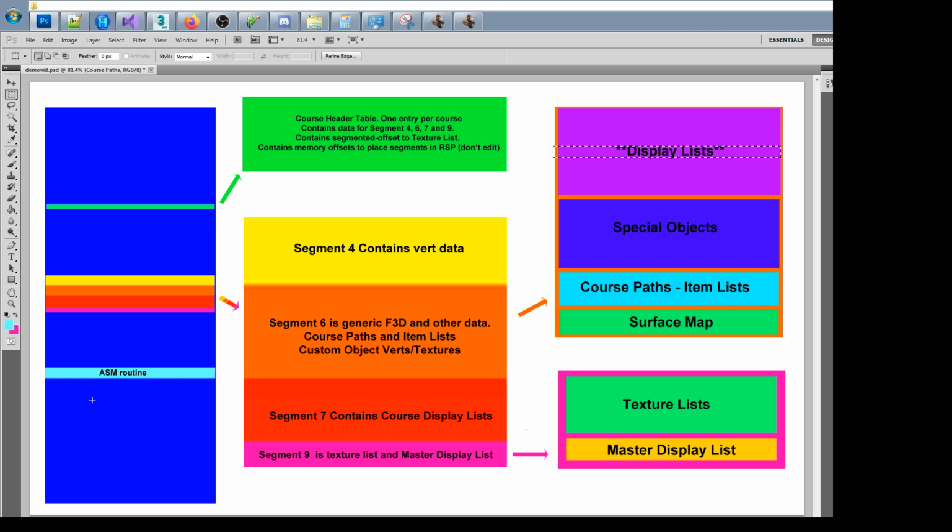So in order to make a custom level, you have to find all of these custom objects that are being drawn by the game's code and either erase them or move them somewhere else so that the game doesn't try to load arbitrary data and crash. You have to re-reference all of the important data, such as the surface map and the texture lists and the master display list and all of these. You have to change the offsets in the assembly routine that is loading that specific course. And then you have to change the course header table to reference where these new segments are written in the ROM image itself.